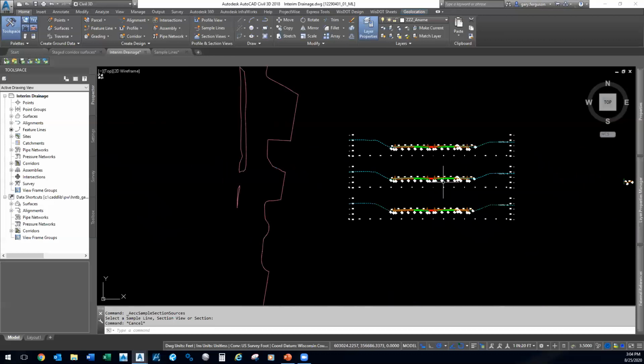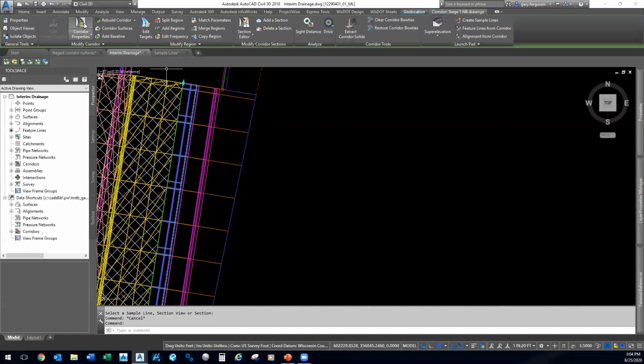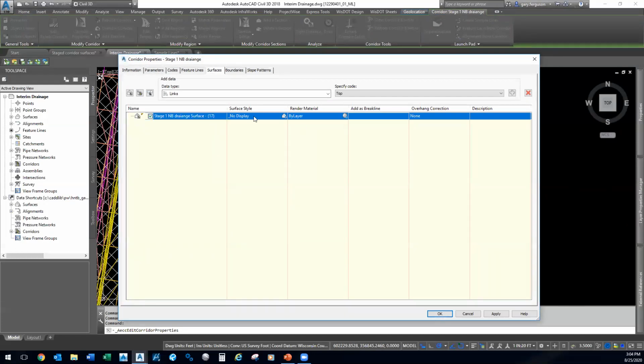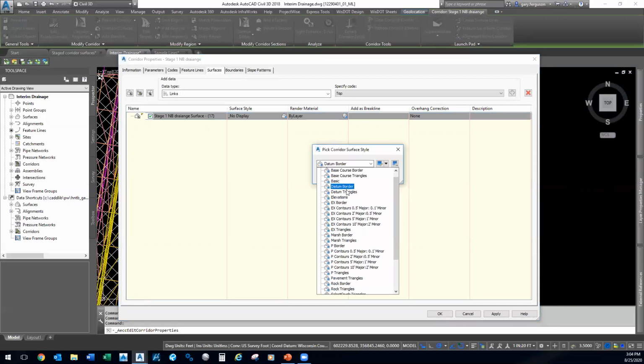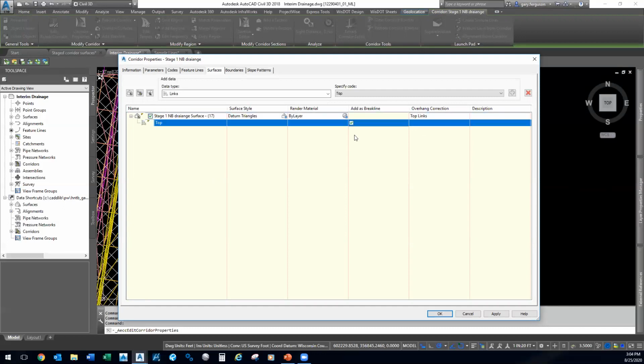So that's as simple as coming over to the corridor here. Go into corridor properties, and I'm going to create a corridor surface. And in this case, because it's just daylight links, you don't need a top and a datum because those are one and the same. So in this case, I'm just going to leave this generic. I'll display them as datum triangles. And I will create it as a top link.